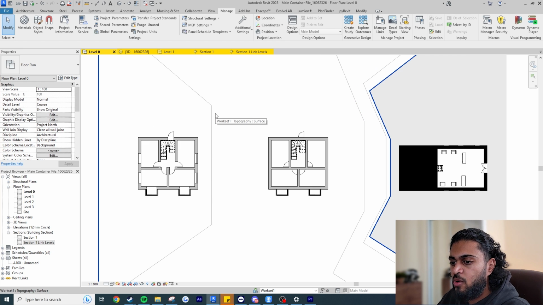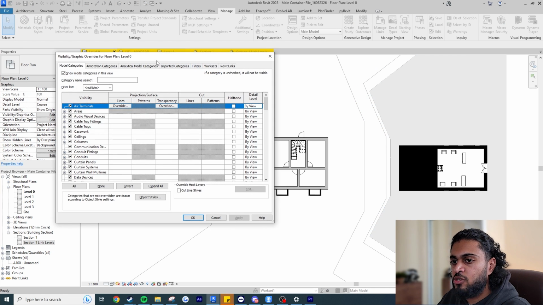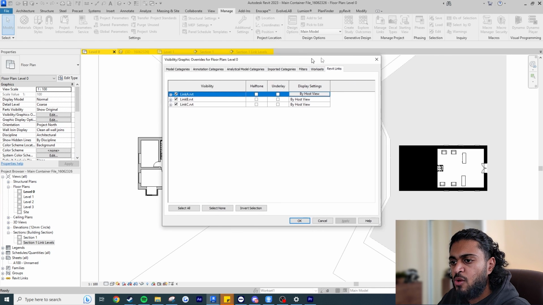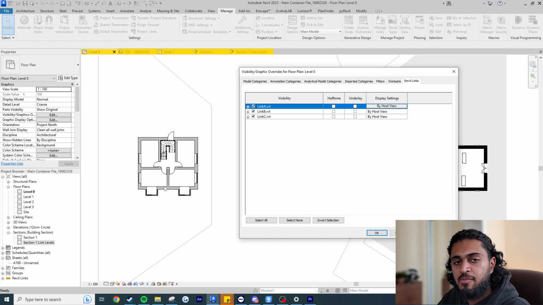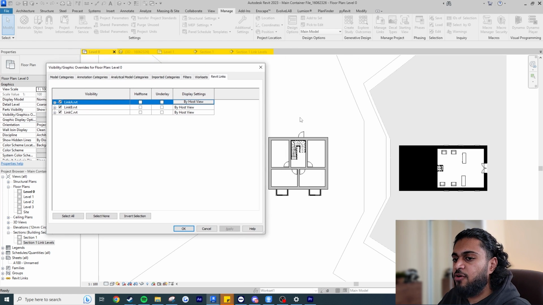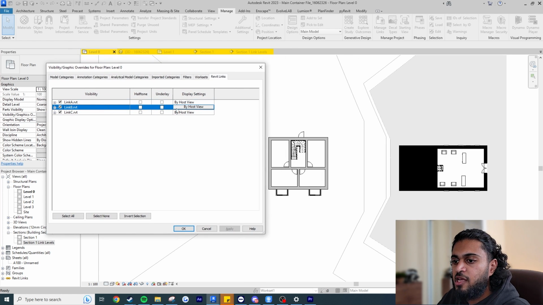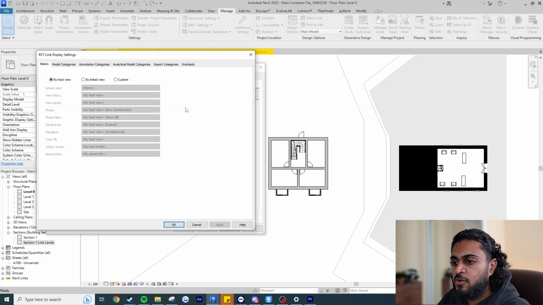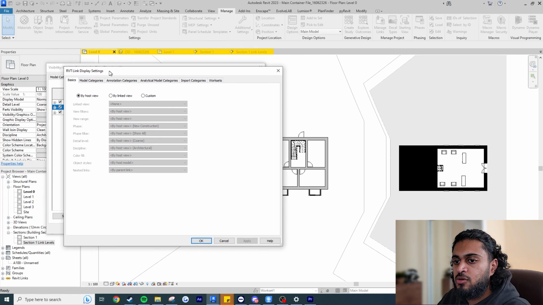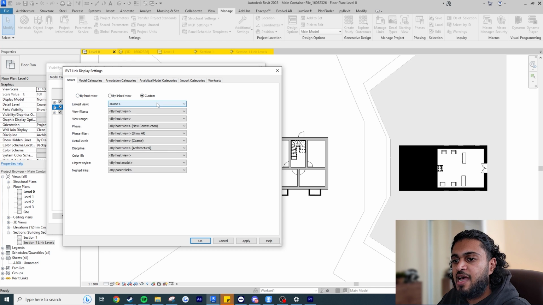So here, what we can do is I can go to VV on my keyboard to go to the visibility graphics for the view. And here I can go to Revit Links. When I go to Revit Links, I'm not going to deal with link A because it's actually set correctly. We're going to focus on link B and C. On link B here, what I'm going to do is I'm going to hit By Host View, and then when it comes to this setting here, all we want to do is click on custom straight away, and we want to set our linked view here.